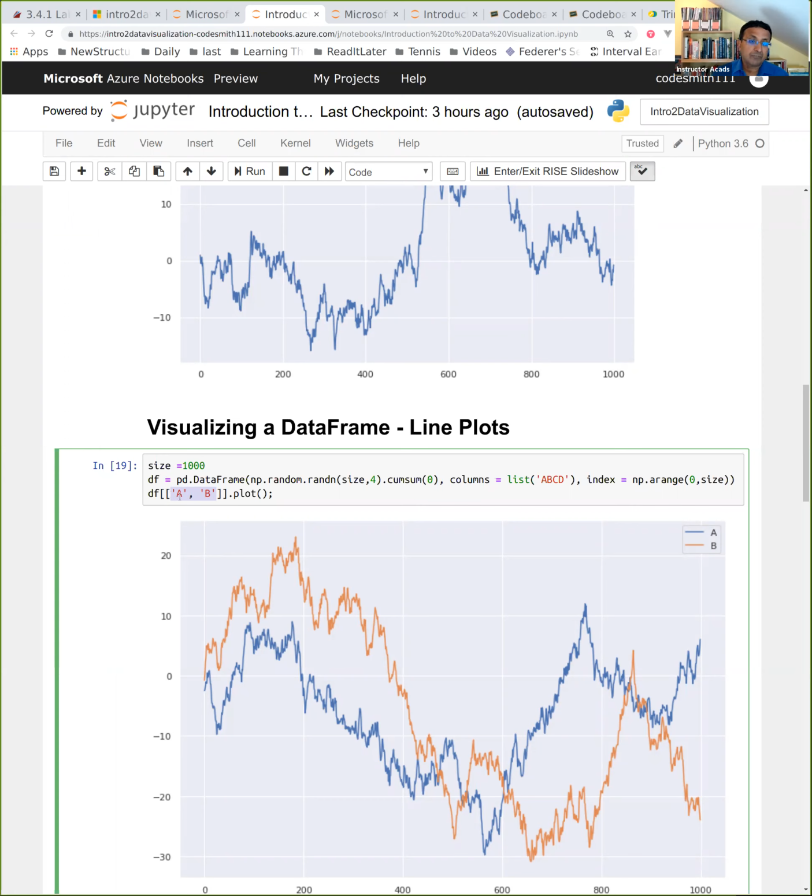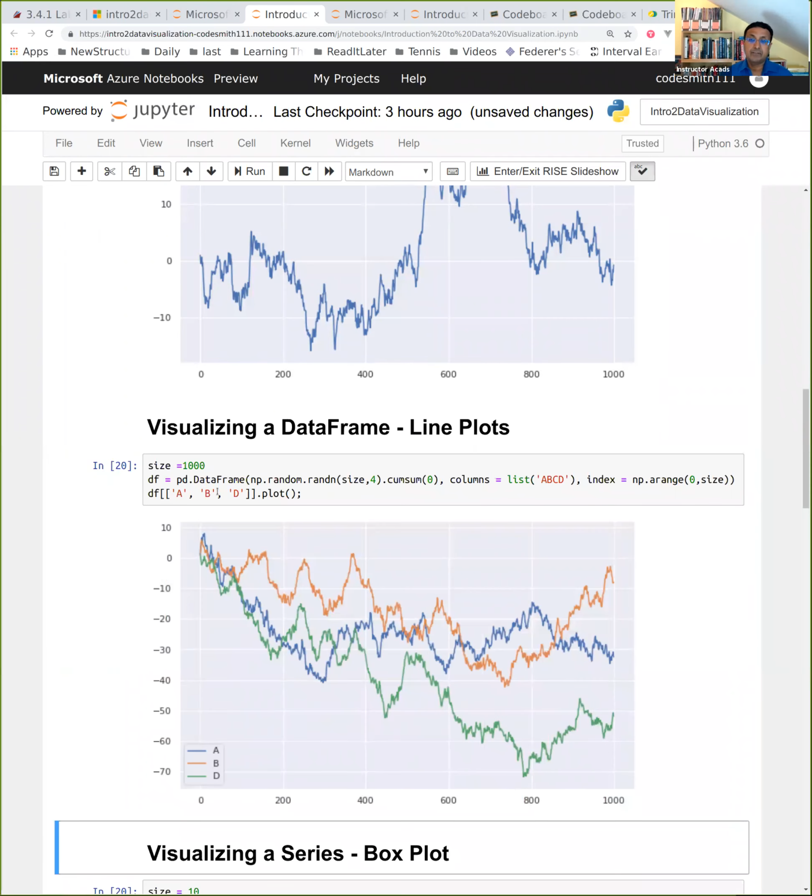If you want a subset of columns, in this case there are 4 columns, so I can say A, B, and D, for example. And then I get 3. So if you have pandas data, you can just say plot and it will plot it for you. The 3 are different, right? How are the 3 different?